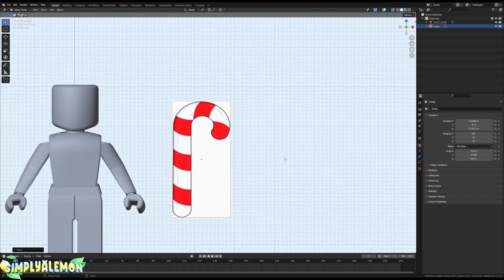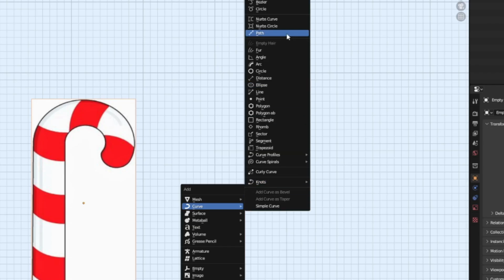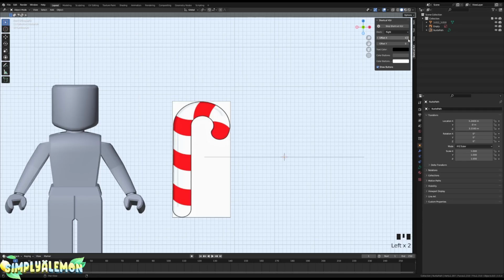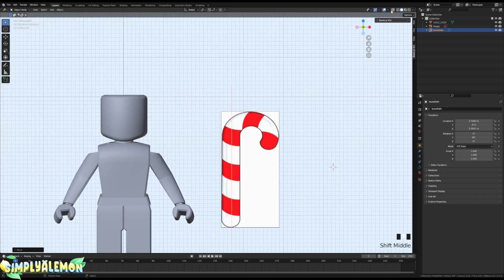So to start off, I'm going to be doing Shift A and adding in a pathway curve. I also just turned on my hotkeys for you guys, so it's down here. I'm going to rotate this, so R, Y, 90. And then I'm going to drag this over by using G.